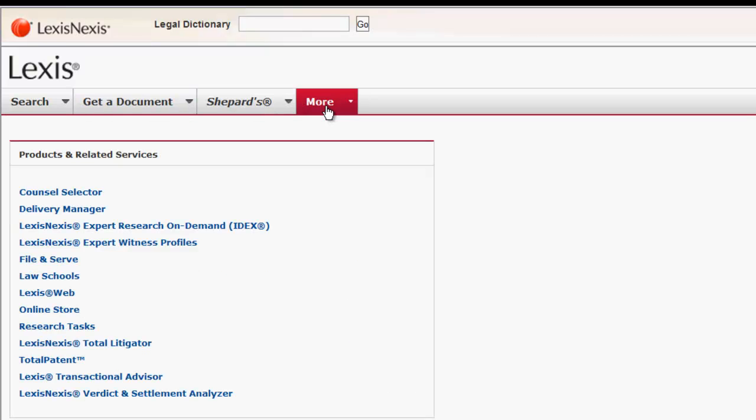The More tab includes some other useful tools and databases on LexisNexis that you may use later on in law school or in practice. One important aspect of this tab to point out is the link for the law school's homepage.